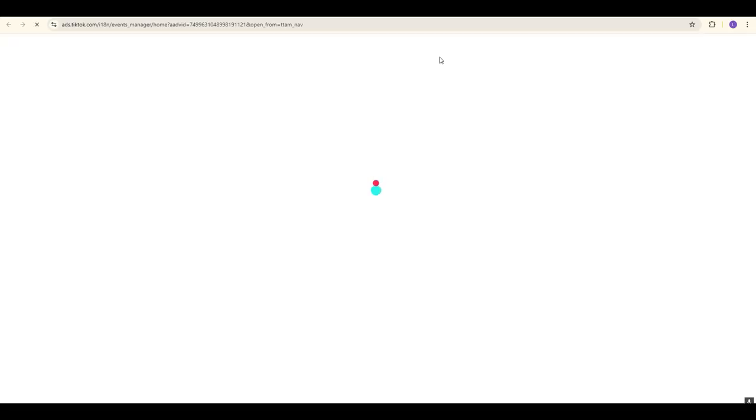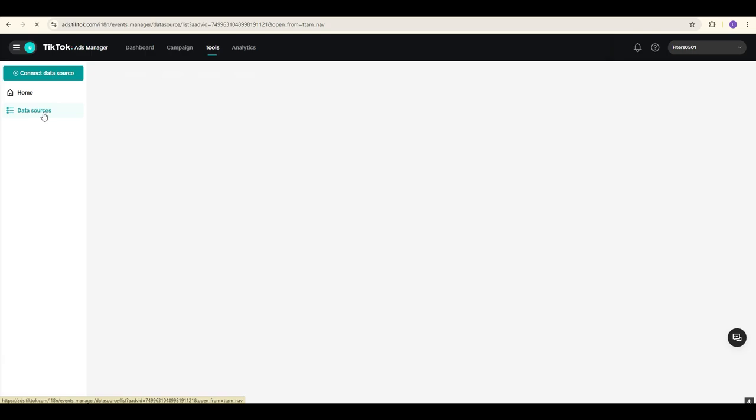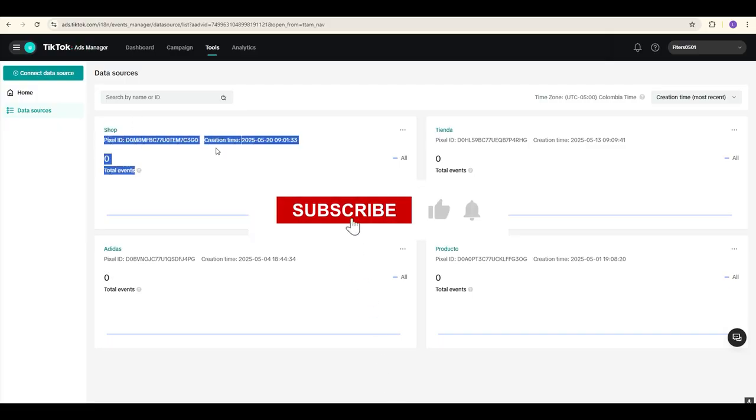Then we can see our pixel here in data sources in TikTok Manager. We can see our shop TikTok pixel created.